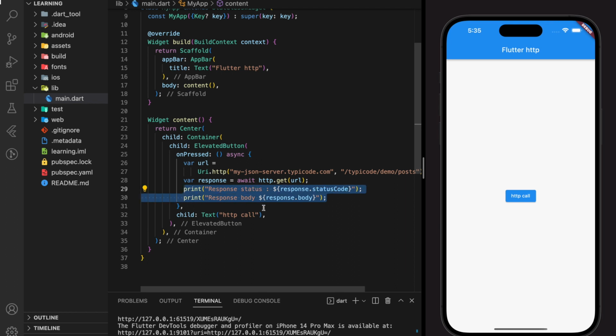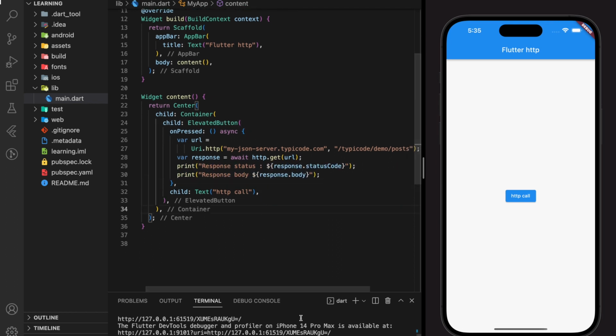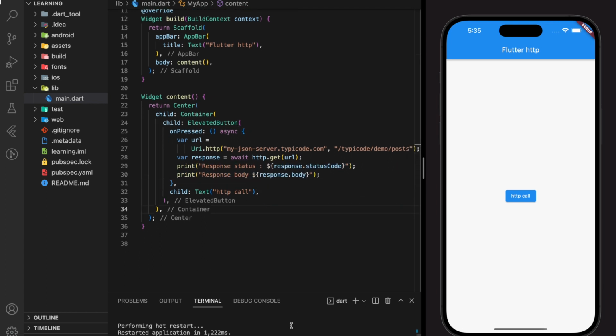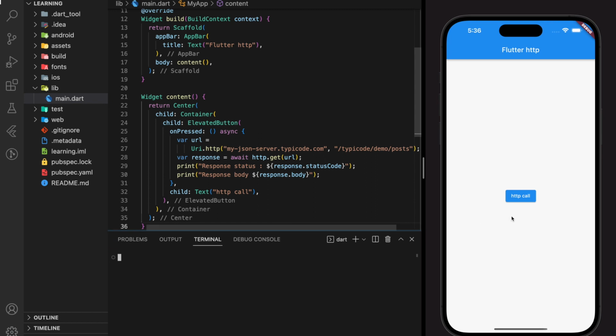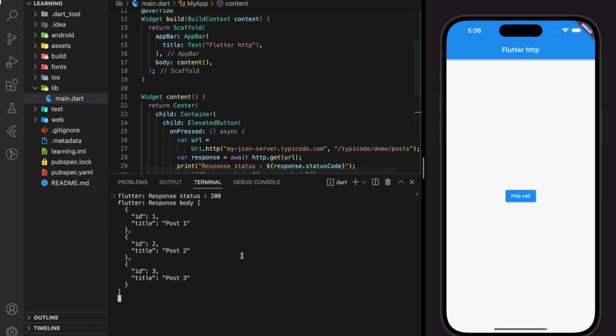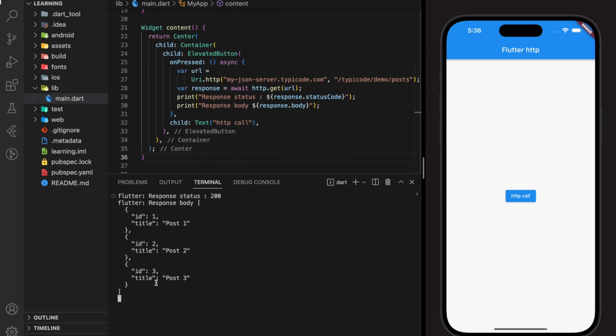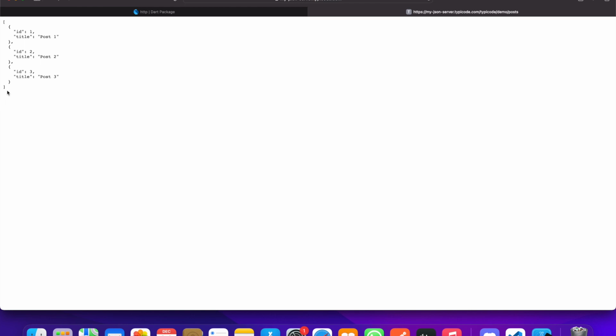And now we are ready to test this HTTP function in the simulator. I will pull up the console terminal to see the printed response. And when I click on the elevated button to execute the HTTP request, as you can see, a successful 200 response printed out and the response body printed out. And the printed out JSON content is the same as the URL content.